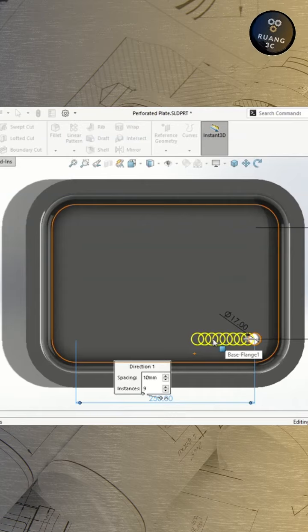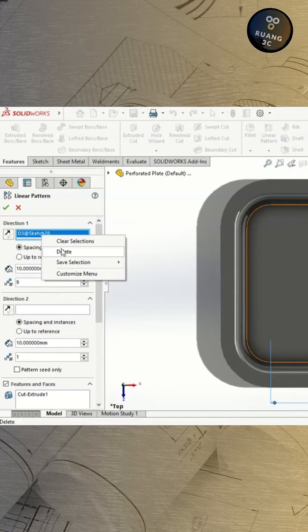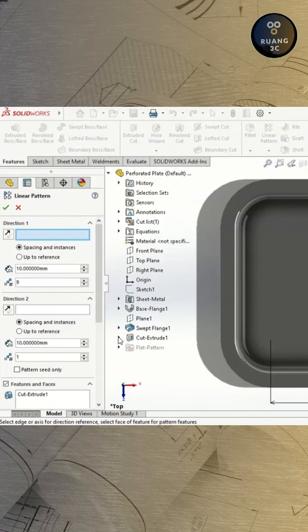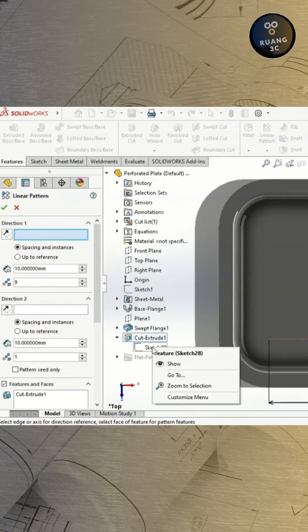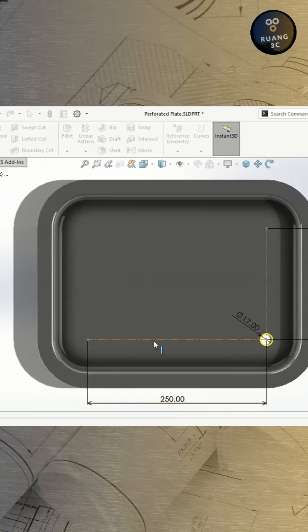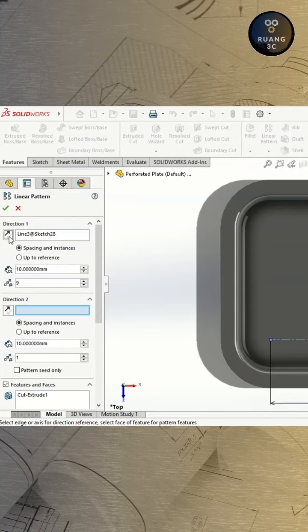But I've already prepared a sketch line as a reference, so let's use that instead. To remove the reference, right-click in the selection box and choose Delete. To make the sketch line visible, show the Feature Manager, expand Cut Extrude 1, right-click on Sketch, and choose Show. Now select the horizontal center line as Direction 1, and then click Reverse Direction.